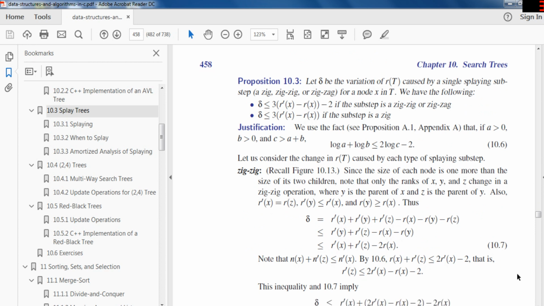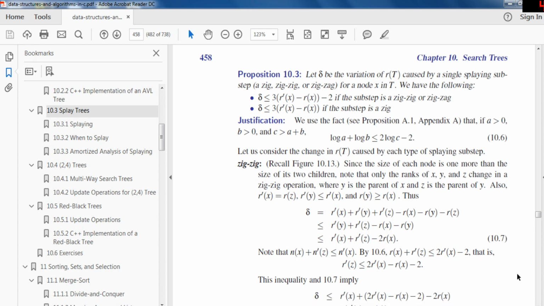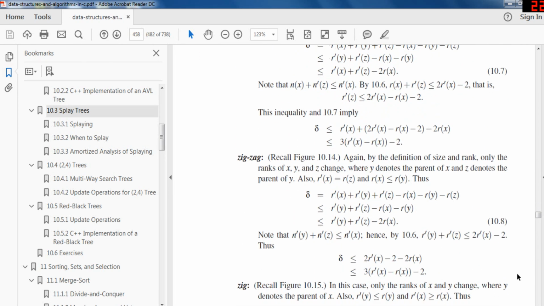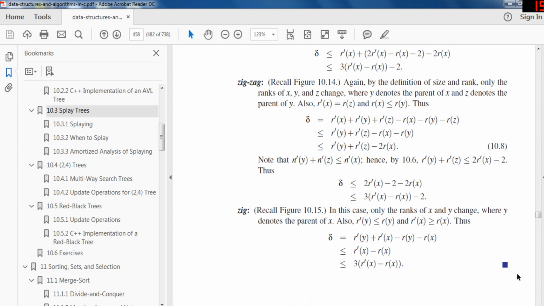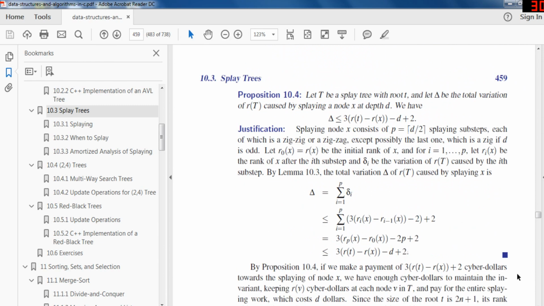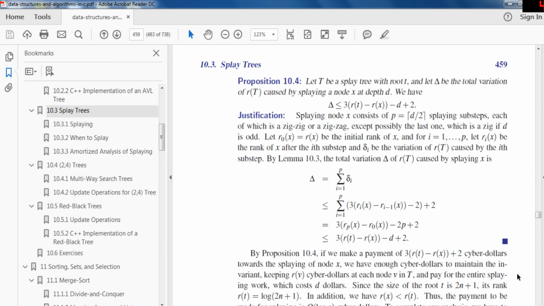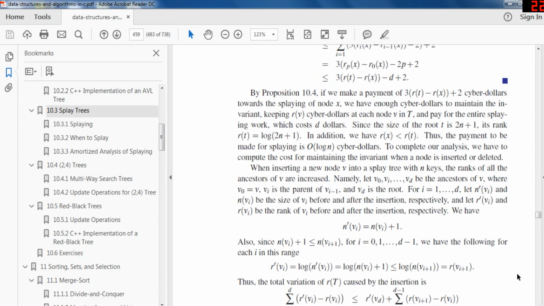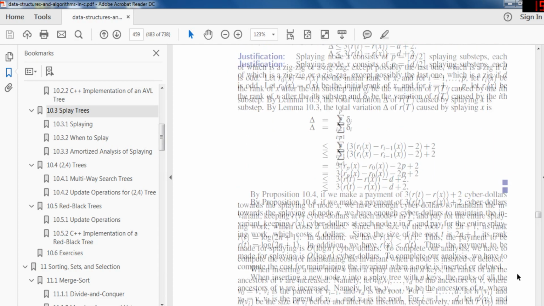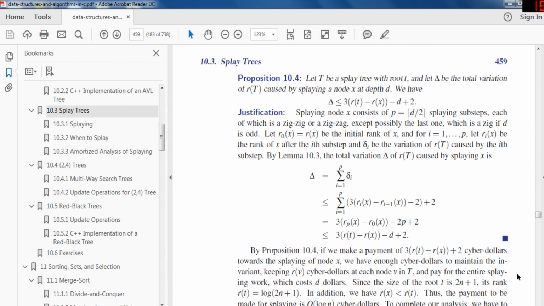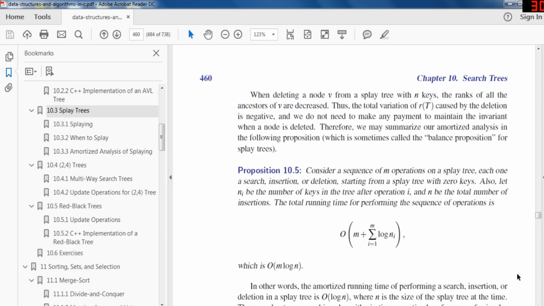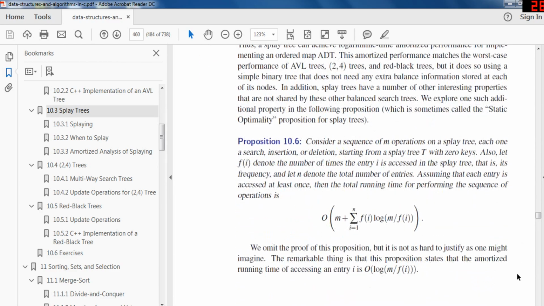Oh my gosh. Okay, yeah, this is just a bunch of math. I don't feel like reading this. You guys can pause the video and read all of this. I don't feel like doing this. Yeah, this is way too much math for me.